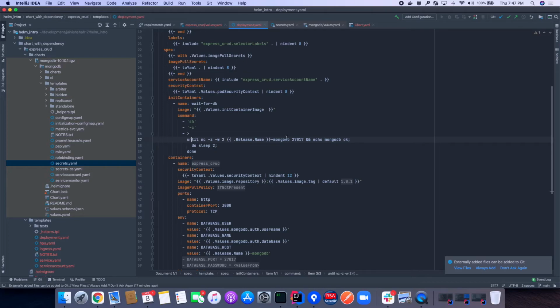But if the MongoDB is not up yet, if my Alpine wait for DB container cannot establish a proper connection to MongoDB, it will sleep for 2 seconds and it will retry again, right? So that's how we are making sure that before it starts our application container, it is making sure that the database is up and running. So you can do the same thing even if you are using an external database, right? You can run a similar command for Postgres or MySQL or any database that you are using. So that is pretty much it.